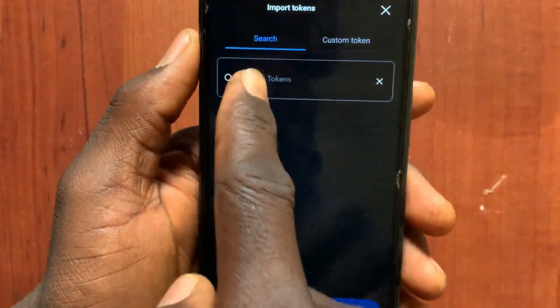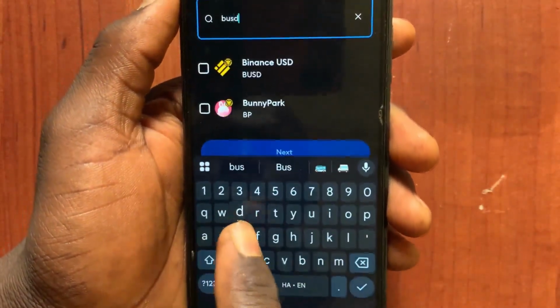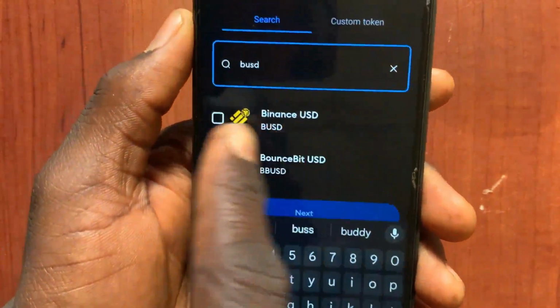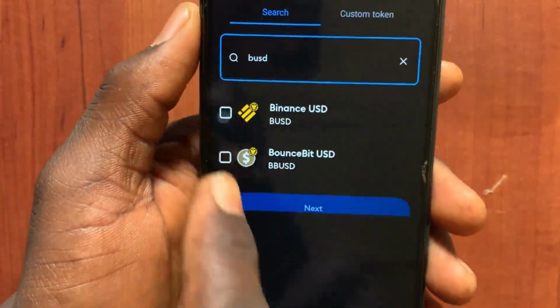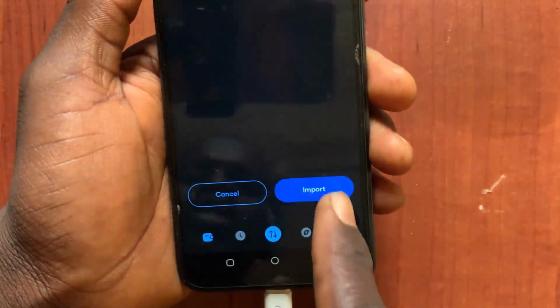Now tap on this search and search for BUSD. So after you search for BUSD, here it is now. Tap on this check. Select it like this and tap on this next button. Import.